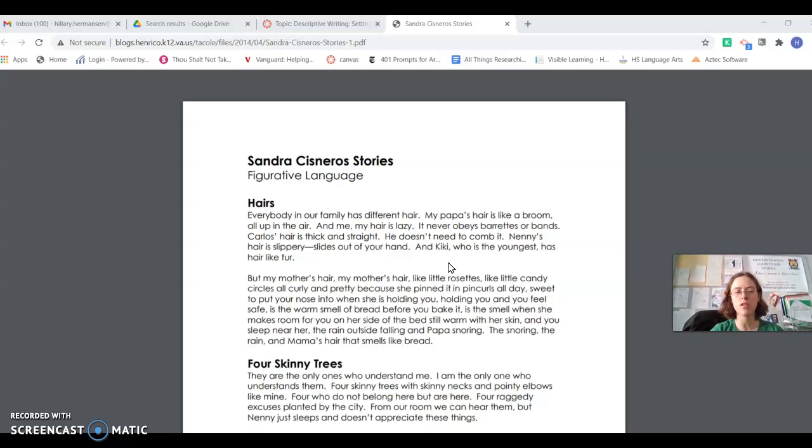So something I'm just noticing right here is she's describing her family, first off. And I feel like the people around you are part of your setting. Second, I noticed that she's using a lot of similes, and then third, I do notice a metaphor because your hair really can't be lazy. Like, how is your hair lazy? So I feel like that's a comparison.